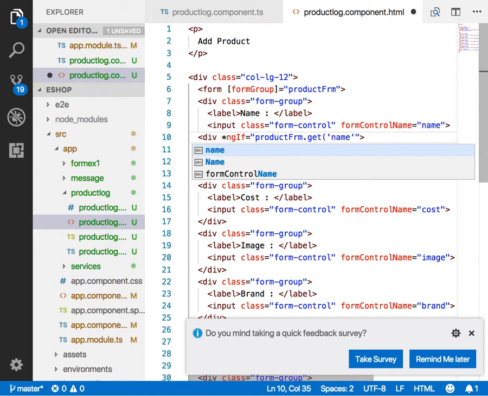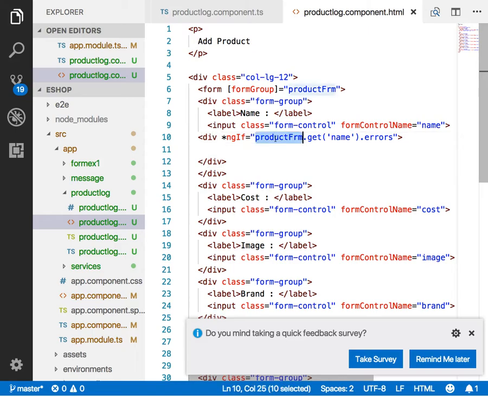For now I am just working on the name field. Dot errors. I don't want to display all errors at once. So first I am checking if inside my product form, inside the name field, there is any error, then come inside it and display the error. It doesn't mean that once you open your page you see errors in every field. If there is any error, it goes inside this particular div condition and displays everything.